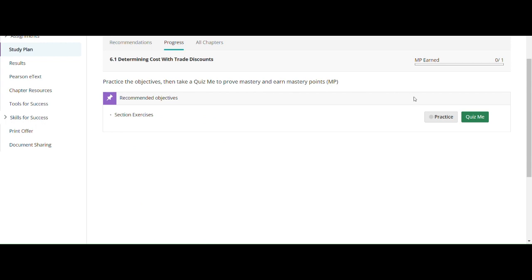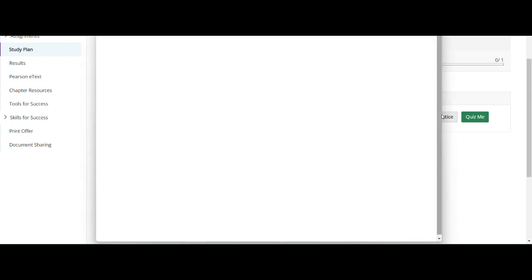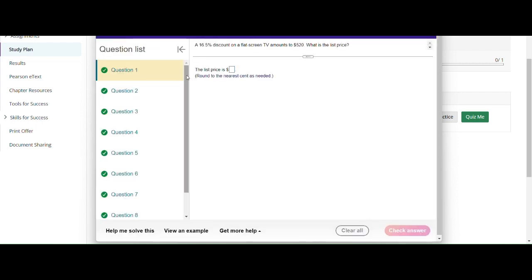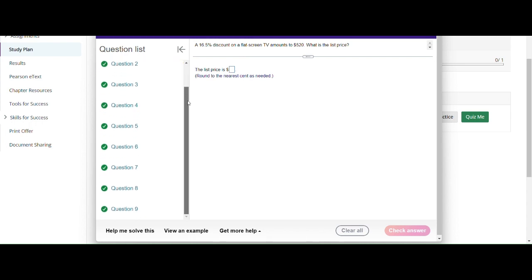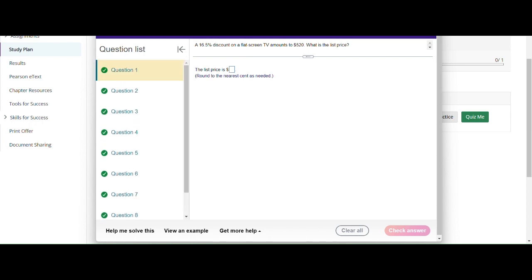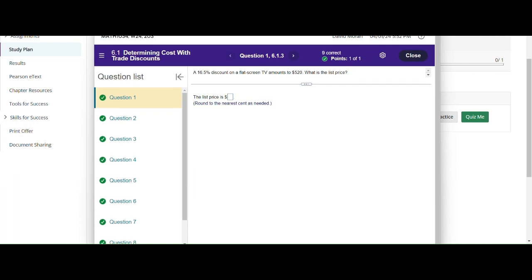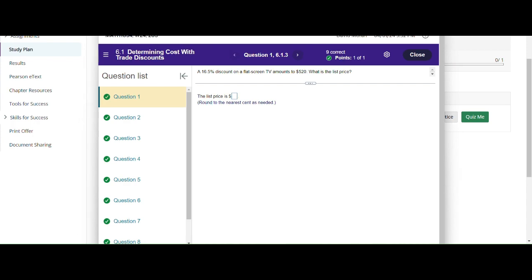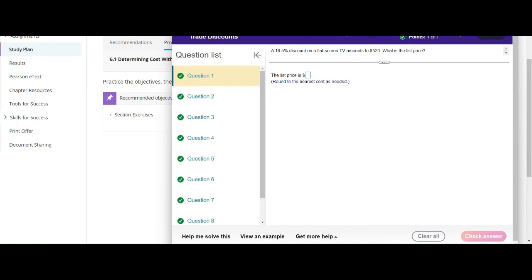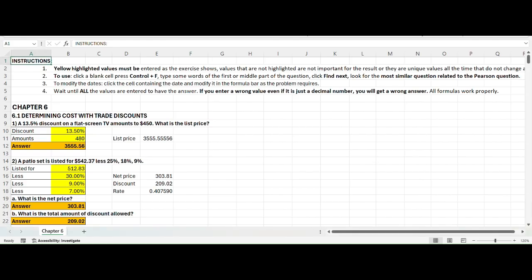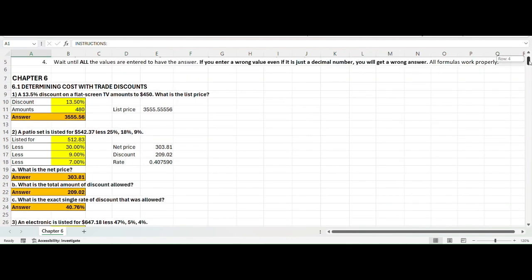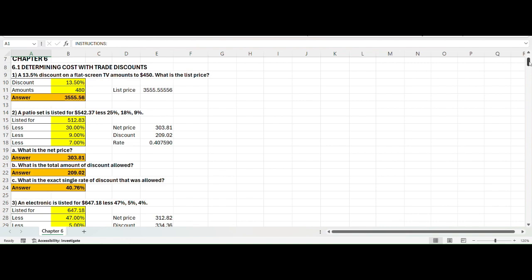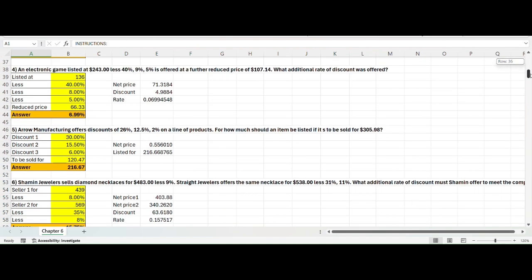So for example, let's take this chapter: trade discounts, cash discounts, markup, markdown. So we have here the platform, and we have a list of all the problems. In this case is the 6.1, determining cost with trade discounts. So there's in total 9 exercises from this chapter. So this is the Excel worksheet that I was talking about.